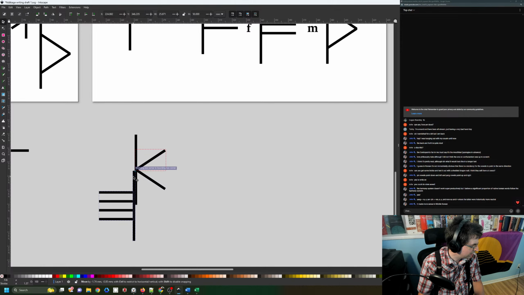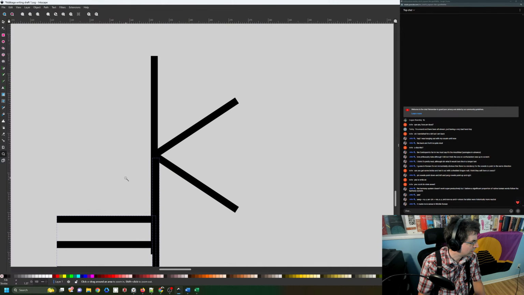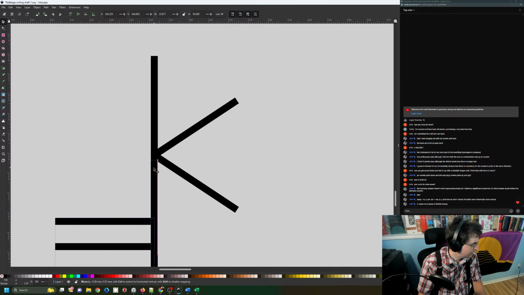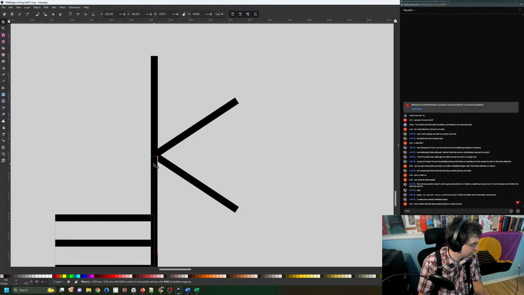Why do you think I want the bounding box corner to the bounding box corner? That is not what I want. What I would like is a cusp node. Yeah, cusp node to line midpoint. That's good.